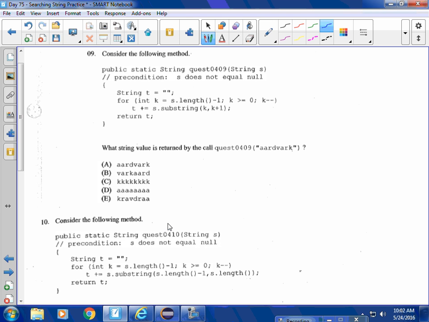Consider the following method. It says public static String. Don't worry about the static. Just think of it like a public string. String S, there's something happening. Precondition is S is not equal to null, so that means there's something in your string. It's not empty. It wants to know what string value is returned by the call for this method when sending it aardvark.